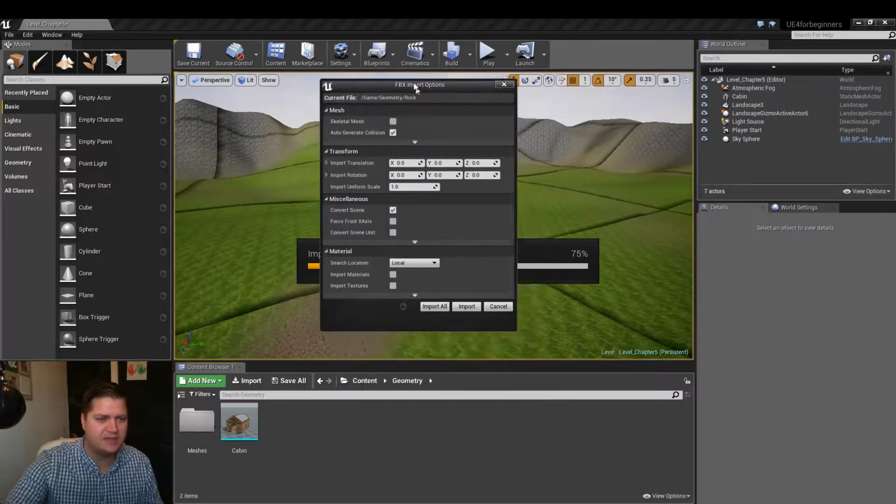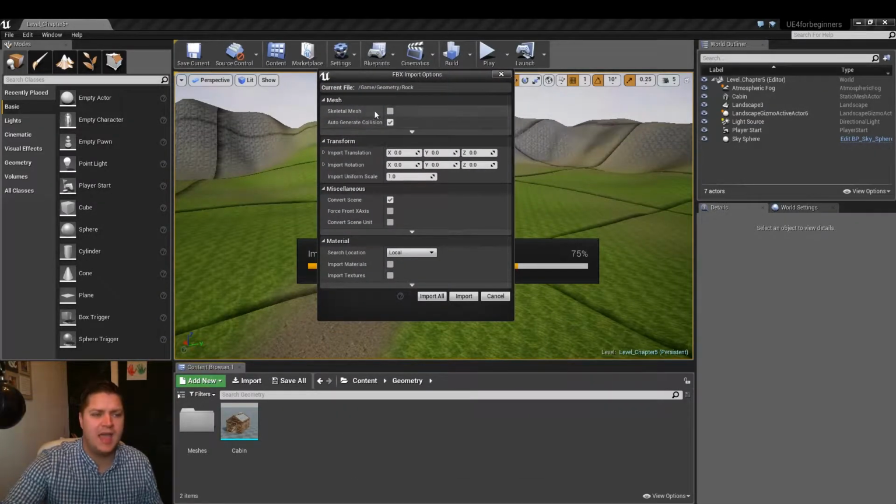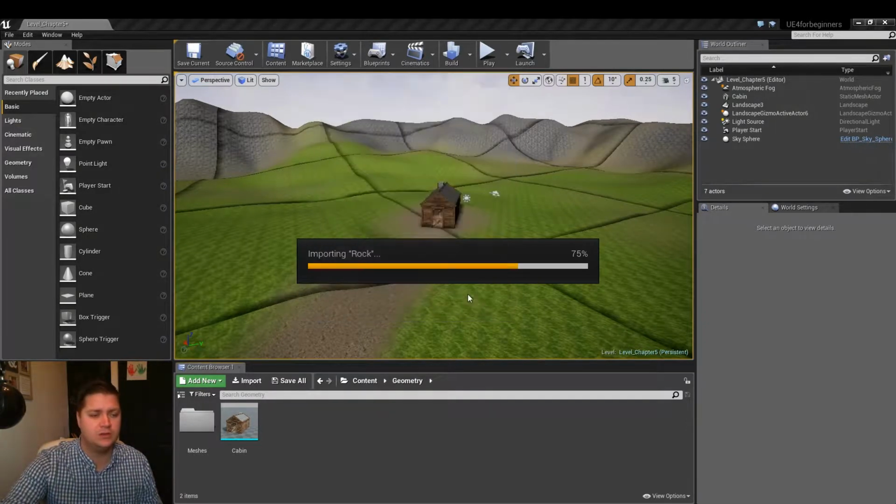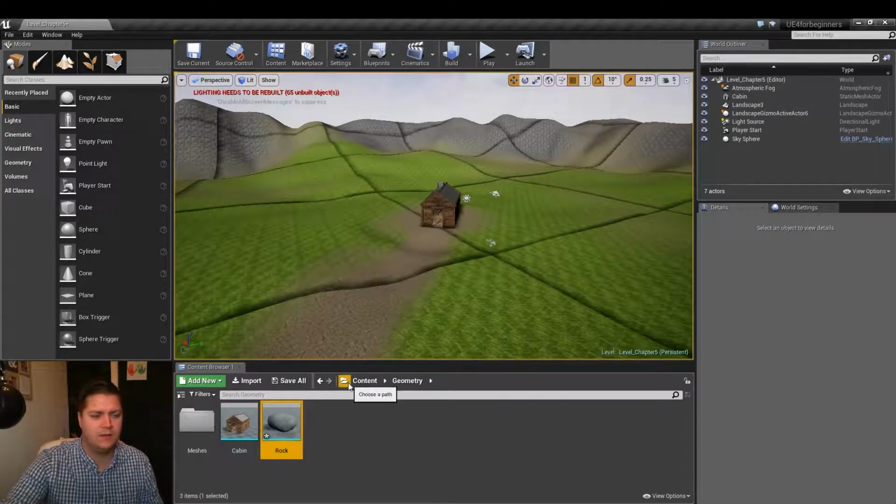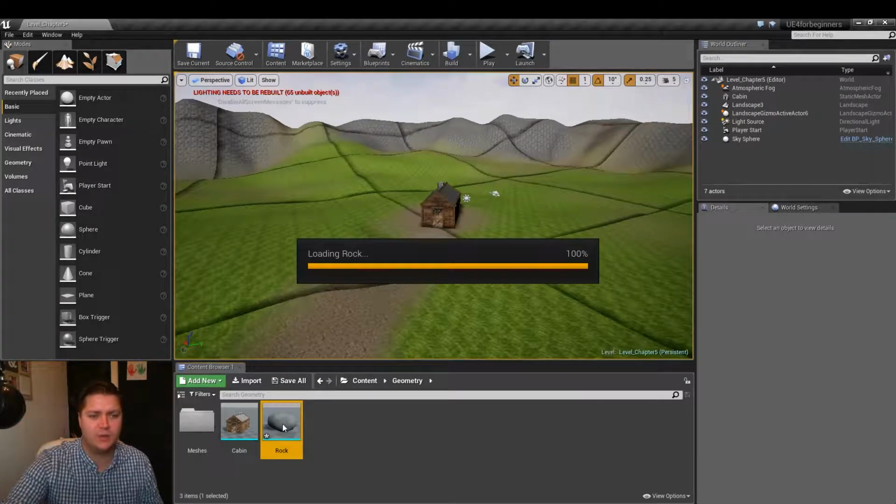And here are my FBX import options. Again, I'm going to let this auto-generate collision, and we're going to leave everything else at defaults. So let's click on import. And this is our rock. We'll double click on this and have a quick look at it.